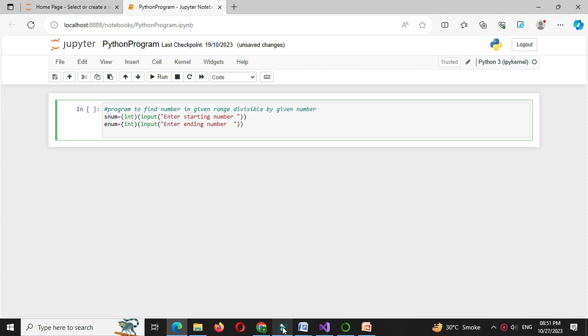and we will accept a number which we are going to divide for the given range. Then we will accept a number. So num equal to int, input, enter number to divide.